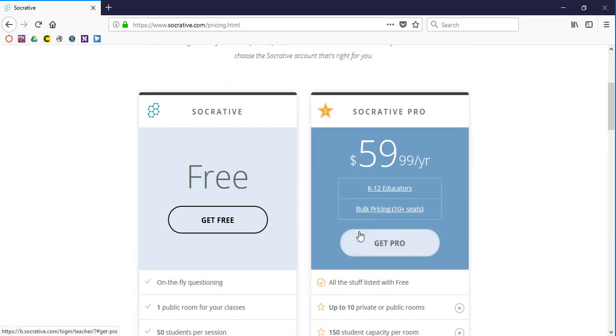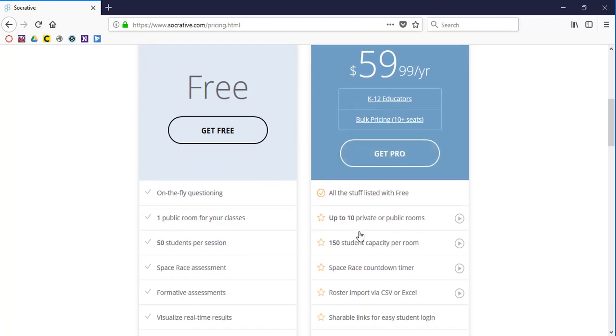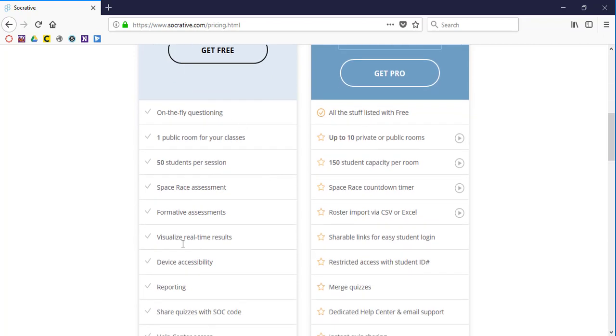Just so we can go through this quickly before we get into the actual tools: the free account gives you a lot of great things. One is one public room for your classes. What I mean by that is that you can only run one activity at one time with up to 50 students. Most of us as K through 12 teachers, this will be fine. You can run a session during your actual class, and hopefully we're not having more than 50 students in our classroom. It's great for formative assessments.